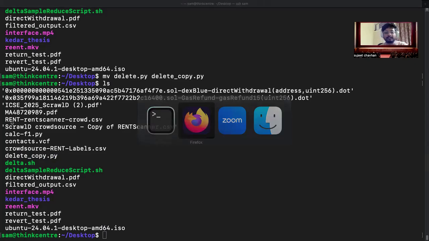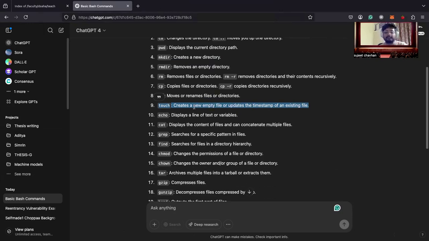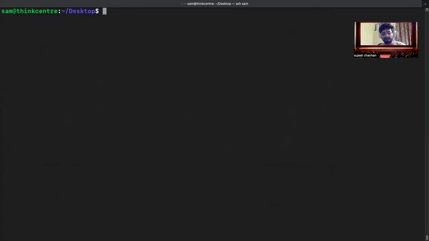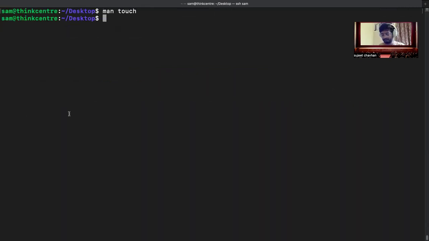So the mv command is also clear. There is another command, command number 9. The command name is touch. We don't need to read this, we will just go to man. Now we know man is there to explain to us. Man means manual. Touch: change file timestamp, update the access and modification time of the file argument. So basically it is saying it updates the timestamp.